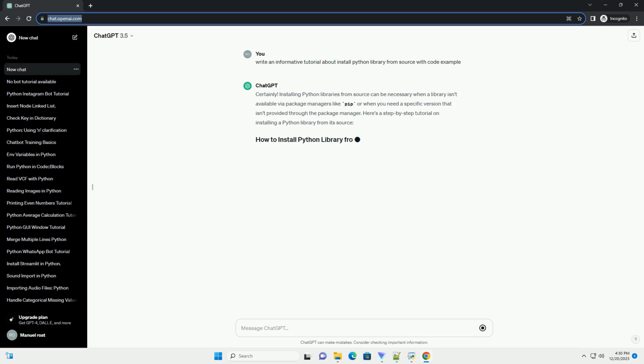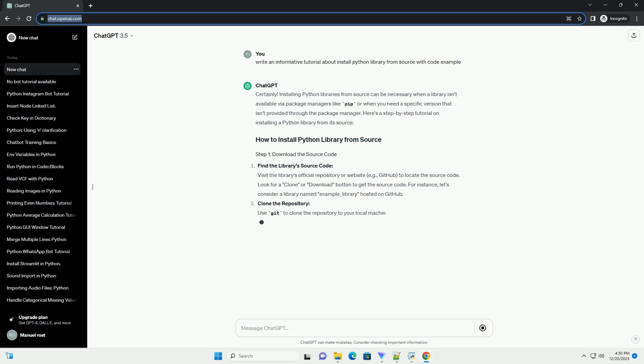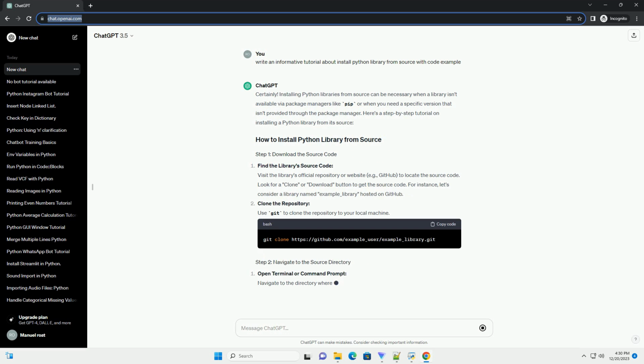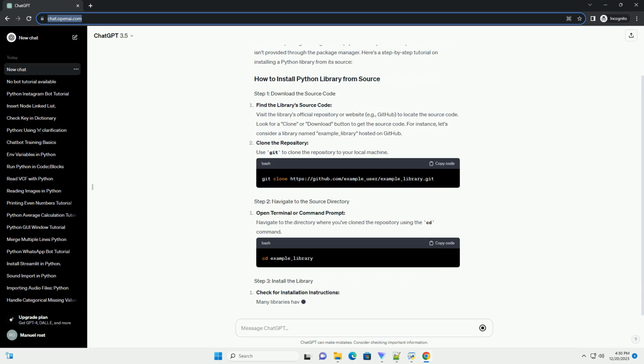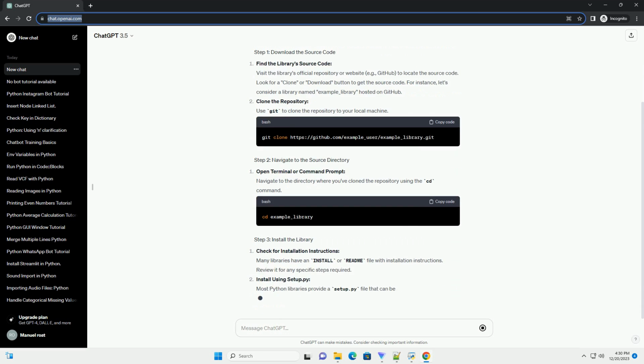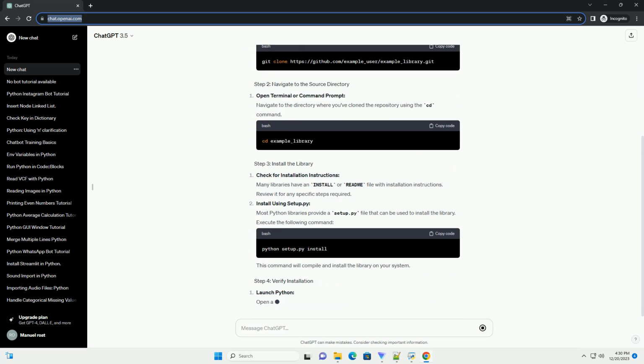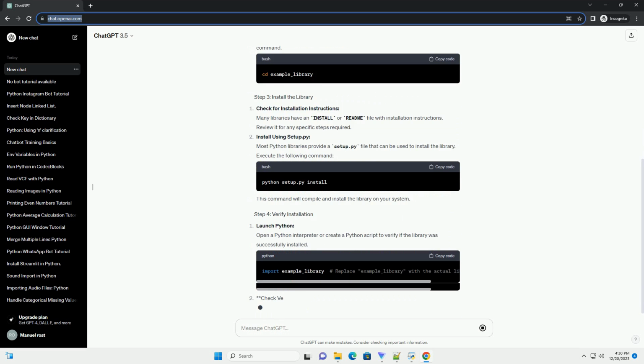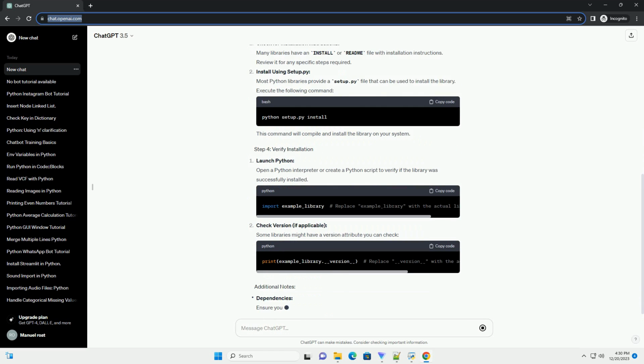Certainly. Installing Python libraries from source can be necessary when a library isn't available via package managers like pip, or when you need a specific version that isn't provided through the package manager. Here's a step-by-step tutorial on installing a Python library from its source.